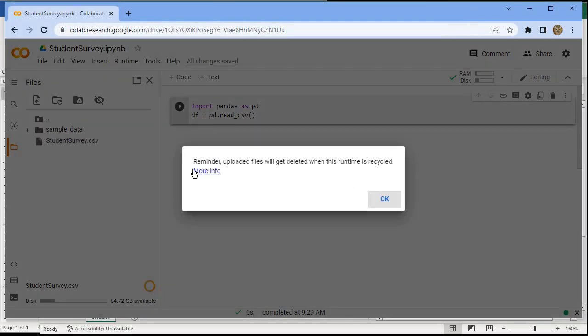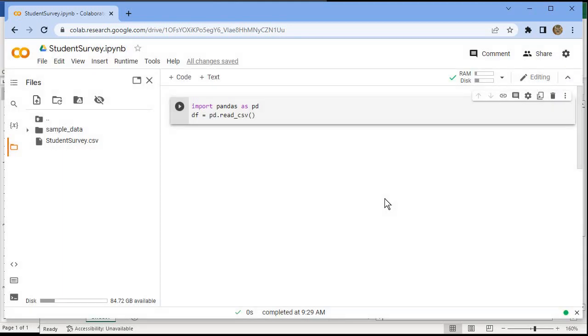So I double click it, and it reminds me that if I upload this file, once I close this out, it'll be deleted. Not from my desktop, but from Google's server. So if you want to have it permanently be on Google's server, you have to connect this to your Google Drive. I have another video that shows how to do that. But for now, we're just going to use this one because the file is already on my computer. I don't need it to be on Google's server. And there it is now, the student CSV. So this is the CSV file I'm looking for.